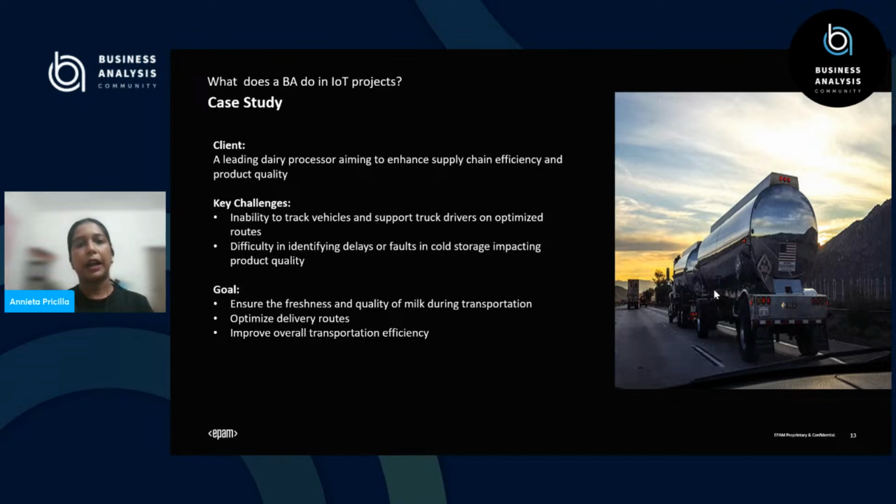So the key challenges they had were they were not able to track the vehicles which carry the milk, either from the farms to the factories, and from the factories when they are traveling back to the warehouses, to the wholesale distributors and other locations. They wanted to be able to track these vehicles in real time if they want to provide any support to the truck drivers on route optimization, or they want to identify and track whether the milk that they are carrying is of the right quality, whether it's maintained in the right temperatures in the cold storage.